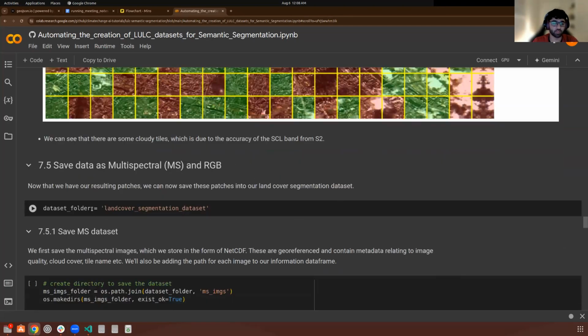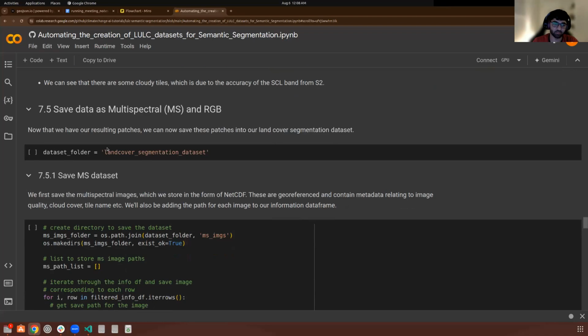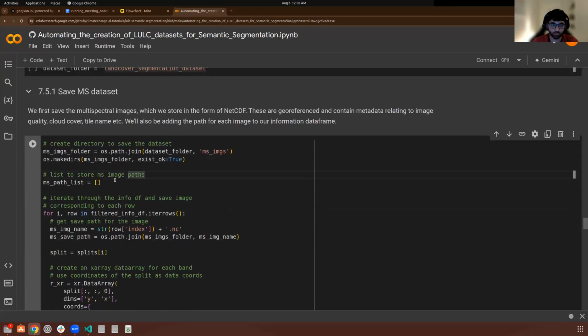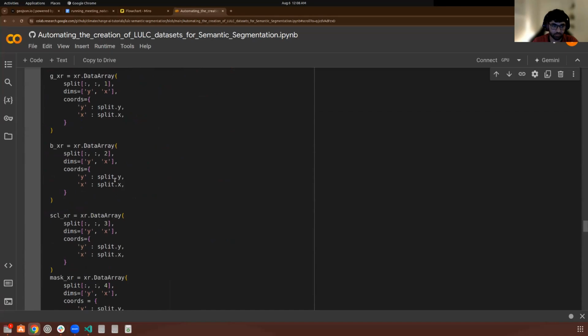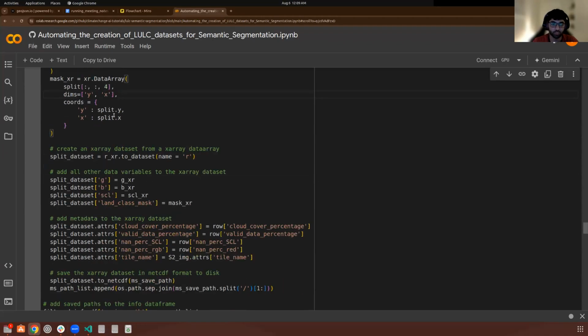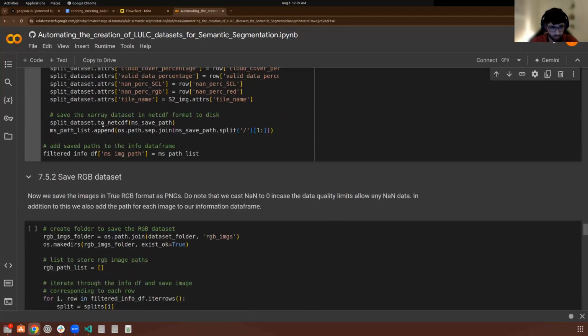So what we do now is we save the dataset as a multispectral dataset. In this form, we're storing it as netCDF images. That is one way to store the dataset. In this case, you just add the mask as an additional data variable to your data cube, and you store that. So you don't have to do anything to the mask in this case.